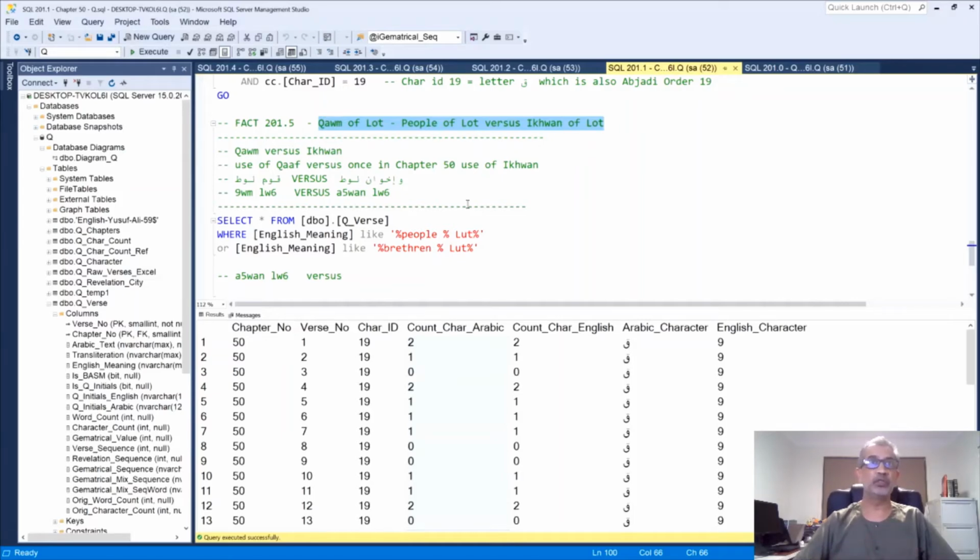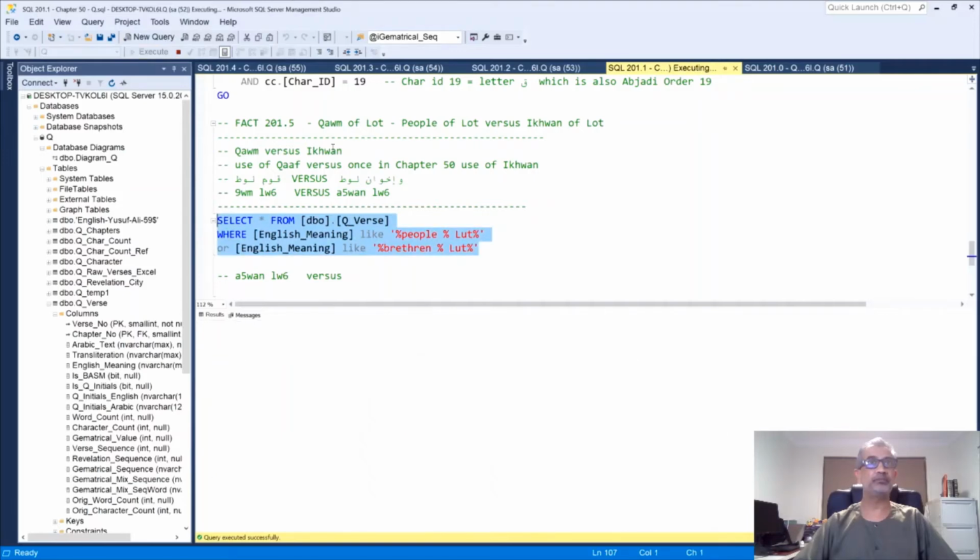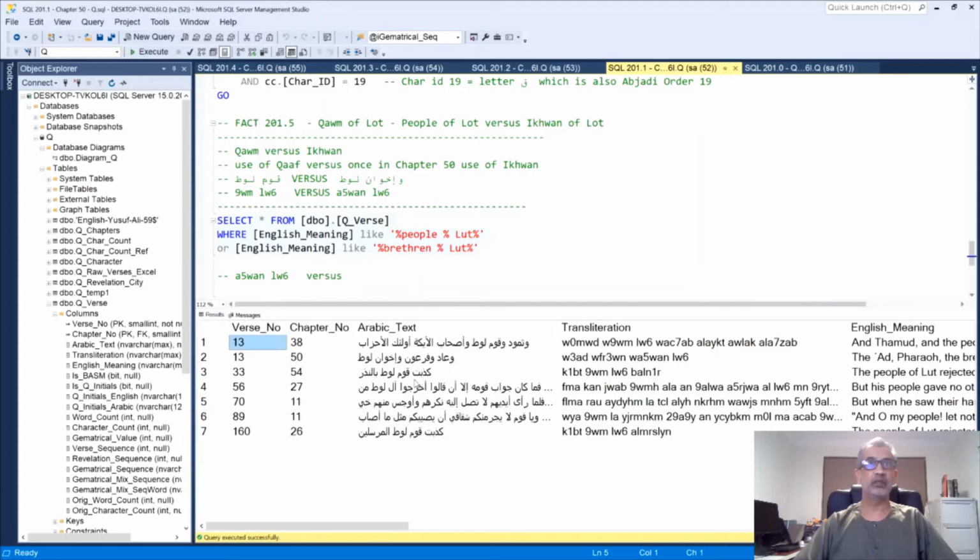Now I just want to show you, we'll do an English-based query on the verses chapter, where the English meaning contains something like the people of Lot, or in Arabic Lut. I'll just run this so you'll see what I mean by that. So it returns 7 rows in this case, right?